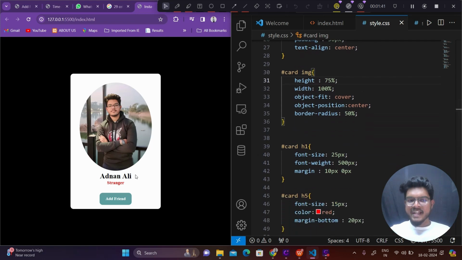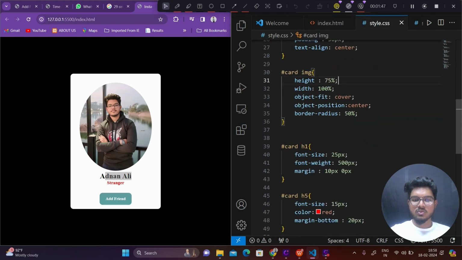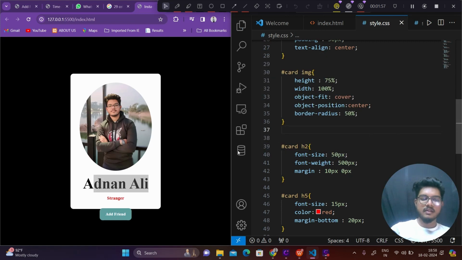Next, about this H1. Is it H1 or H2? In our case, it is H2. So instead of H1, we have to make it H2. H2, Control S. For this H2, the font size is 25 pixels. Let's make it 50 pixels and see what happens. The size is increased and add friend has come out.